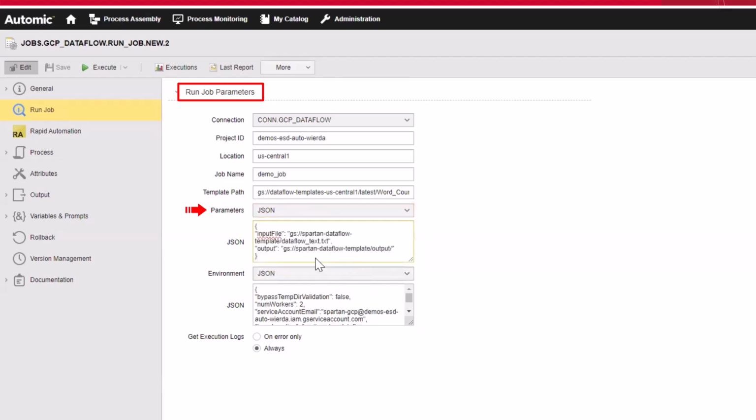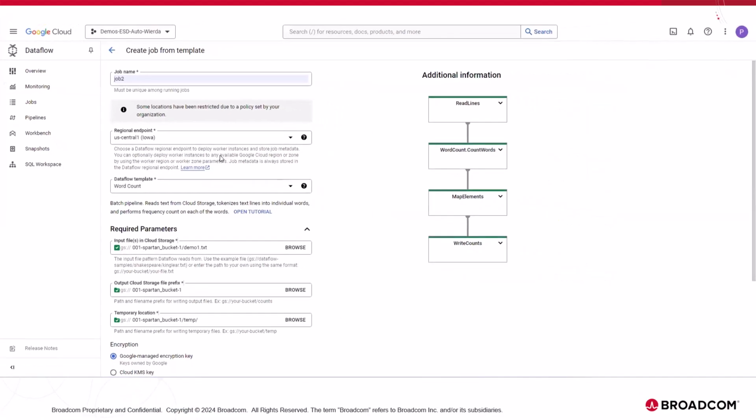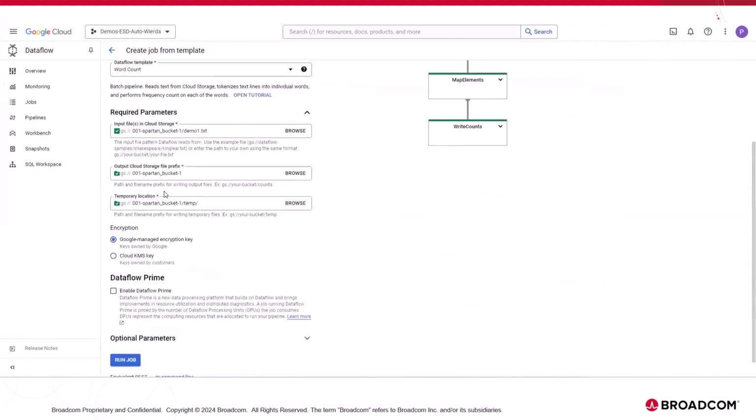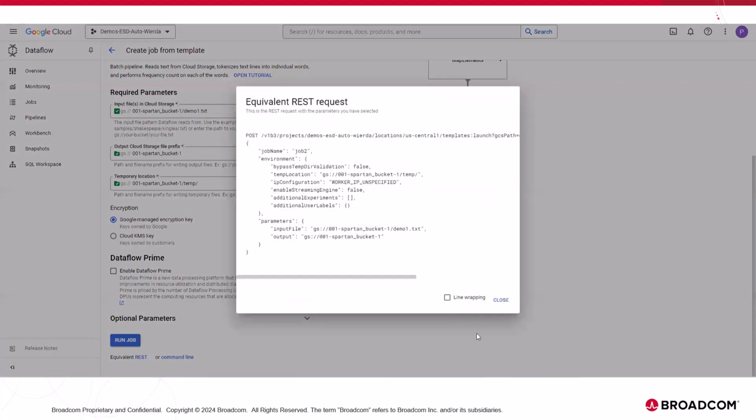How do we get the JSON parameter details? For this purpose, let's switch back to the GCP Dataflow console's Create Job from Template section, which we have already explained. Once the required parameters are filled in for the related template, click Equivalent REST in the Optional Parameters section to make the JSON parameters visible. You can now copy and paste the parts you require to your job in Automic Automation.